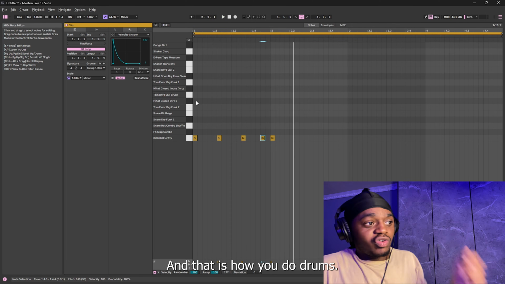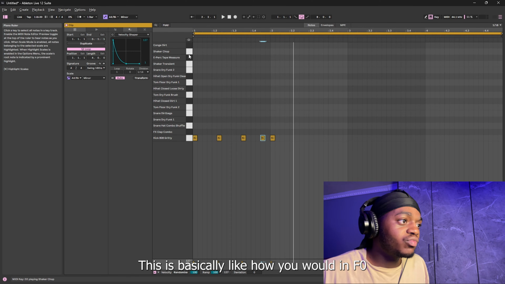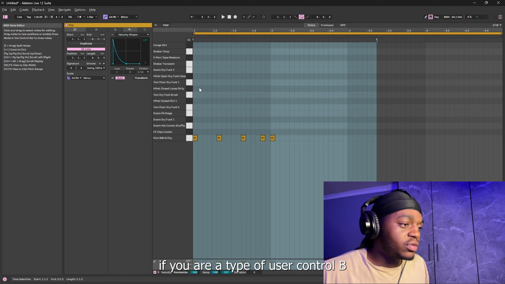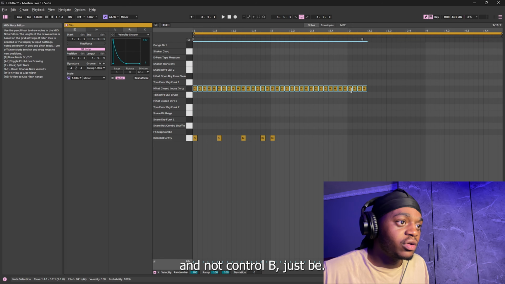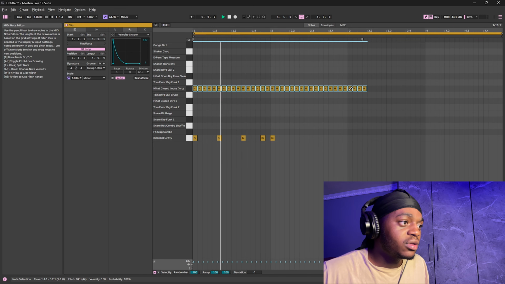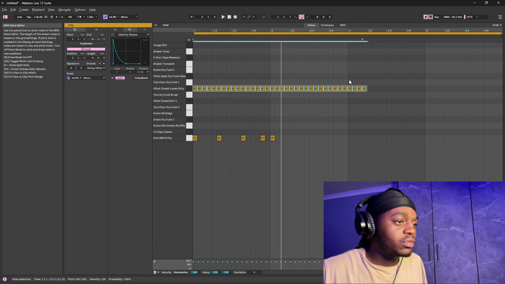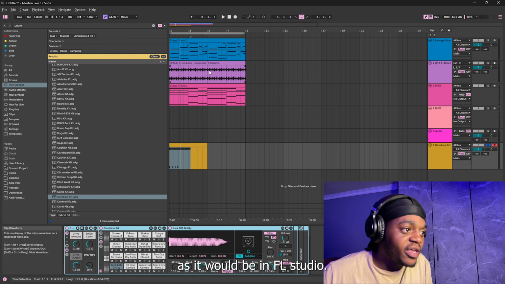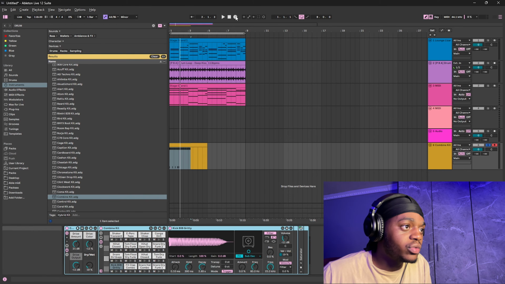And that is how you do drums. This is basically like how you would in FL if you're that type of user. Control B, and not Control B, just B. That's basically the same as it would be in FL Studio.